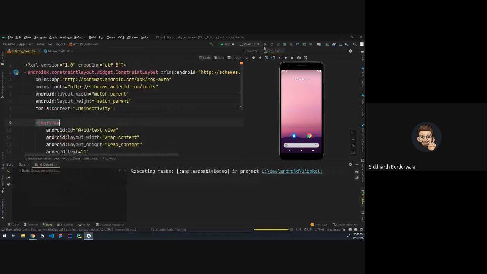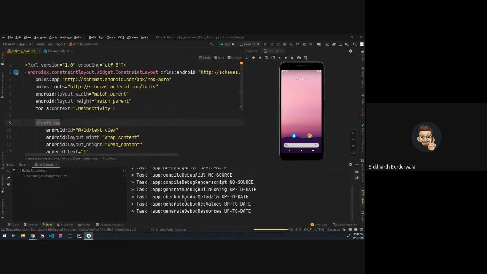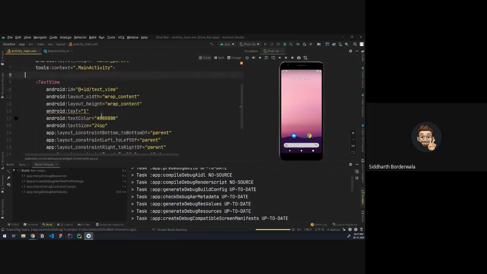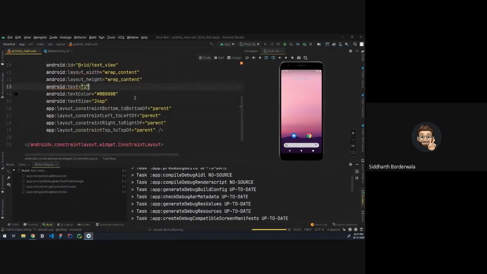Okay, let's try running the app again. Okay, so Gradle will now build our app. So I think it's going to successfully build the app. No errors now.